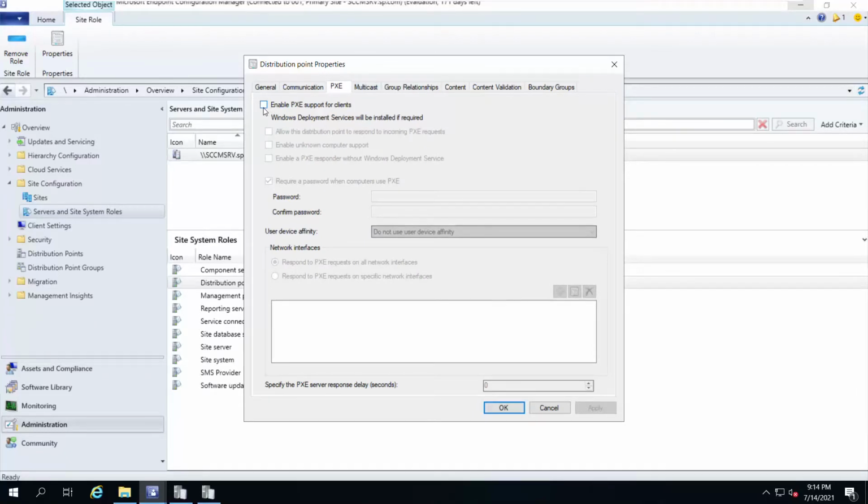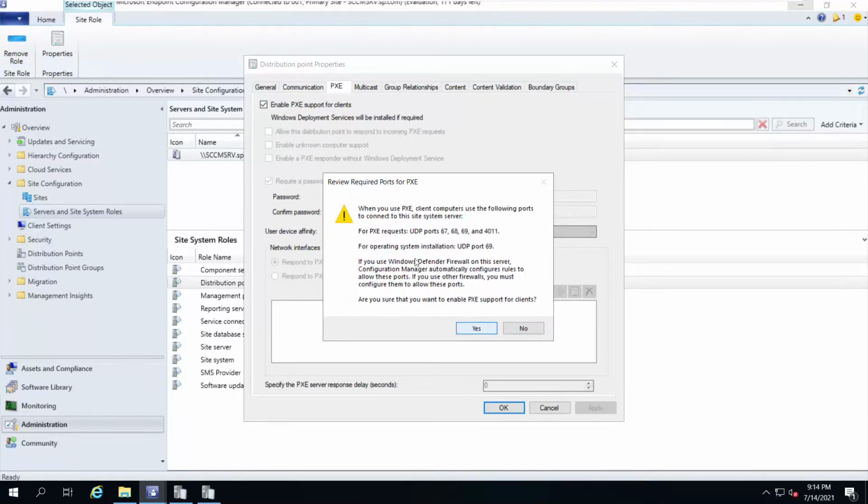We will enable PXE support for clients. So it is asking that PXE request will be coming on port number 67, 68, 69 and 4011. And for OS installation, we need to have UDP port number 69. So if these ports are not opened on your internal firewall, so we can have internal as well as external firewalls. So internal ports can be blocked on network level also. So these ports should be open in your network for OS deployment, bare metal OS deployment.